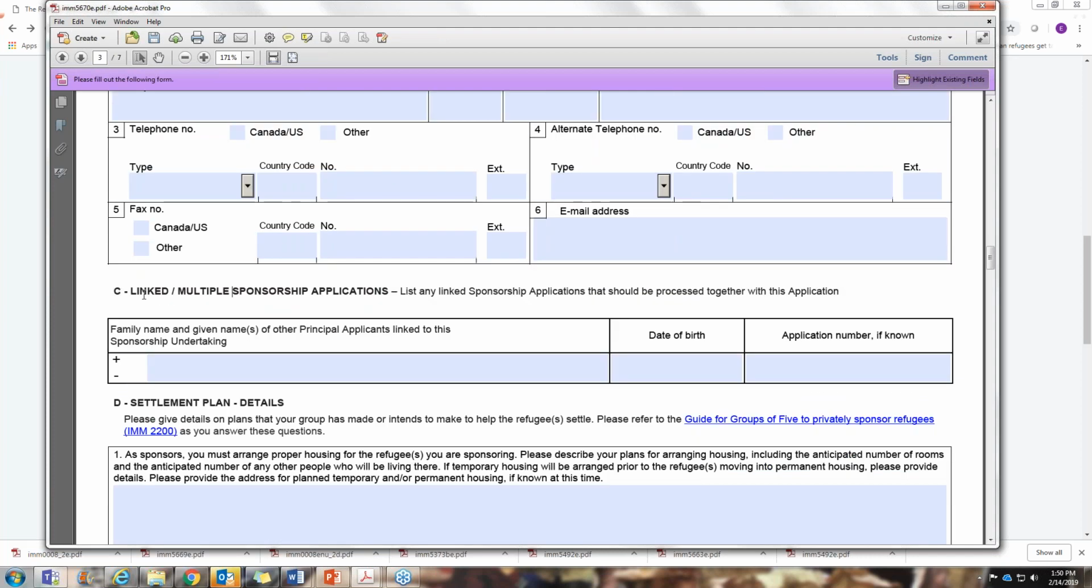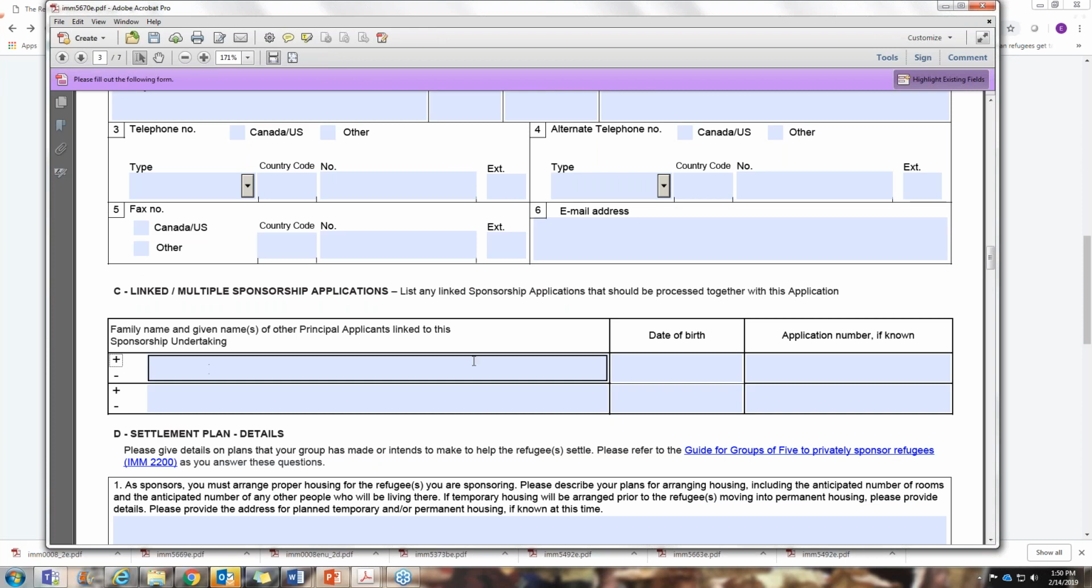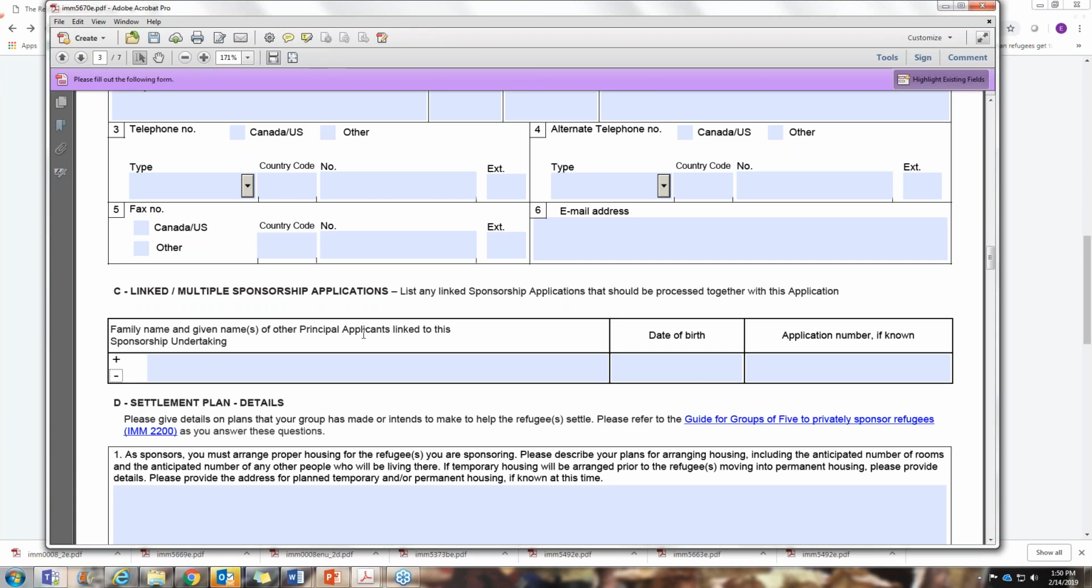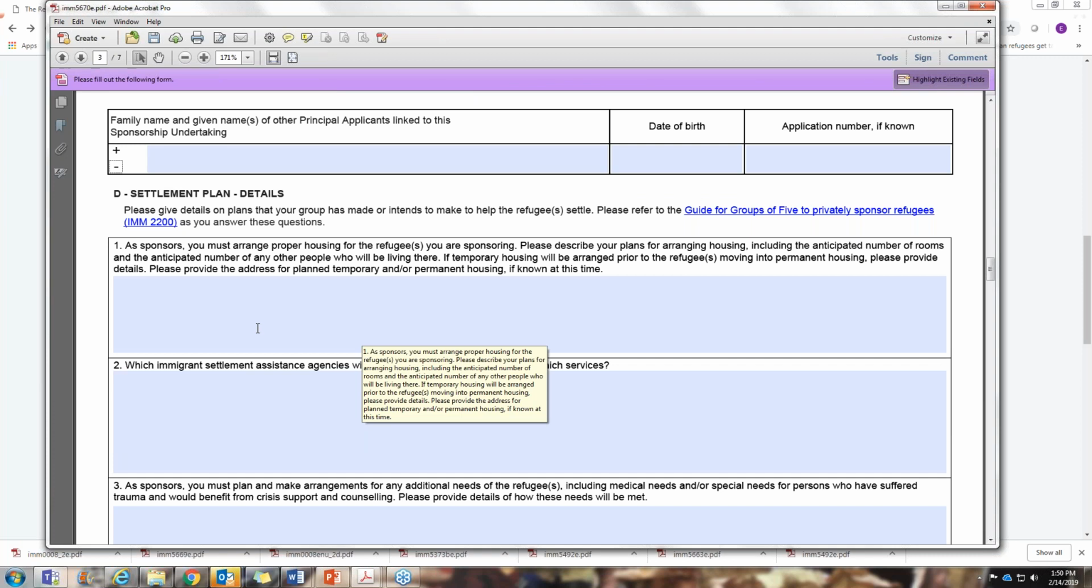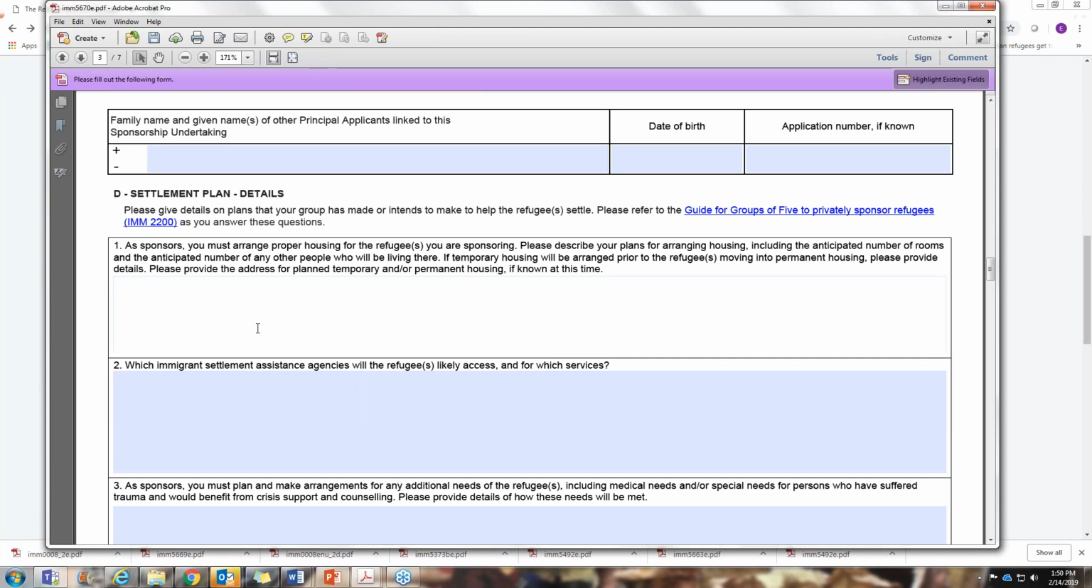And as I mentioned before, when you're linking application of a 25-year-old daughter or a de facto dependent, you can add those application with the plus and minus. And the settlement plan, section D, settlement plan.